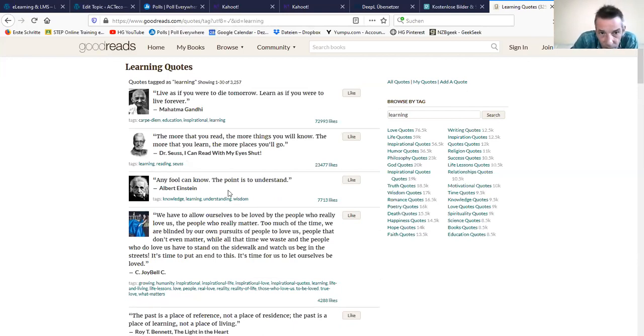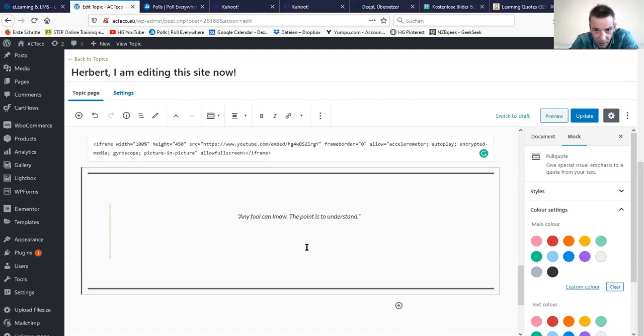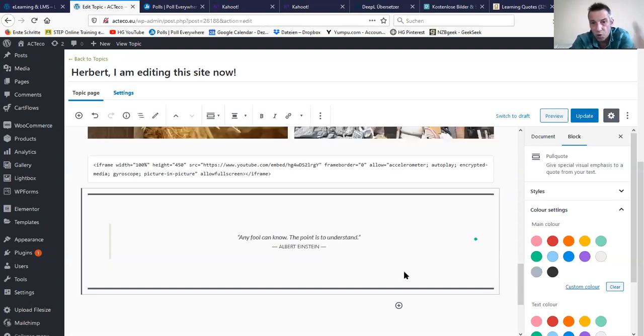So, any fool can know, the point is to understand. This is, for example, a quote which we will copy completely, including the person who said that. This was Albert Einstein, and I go back and paste it. And this Albert Einstein belongs under the citation. This is from whom it comes. And automatically it has another font. Oops. Copy and paste, because I want this also on the other side like that, and I don't want the spacer inside here. This is not necessary. It's like that. So this is my pull quote.